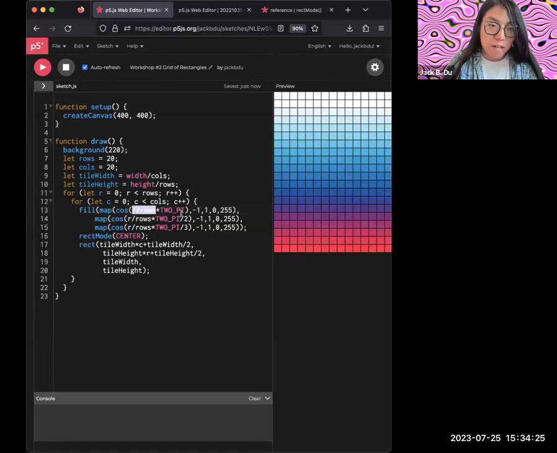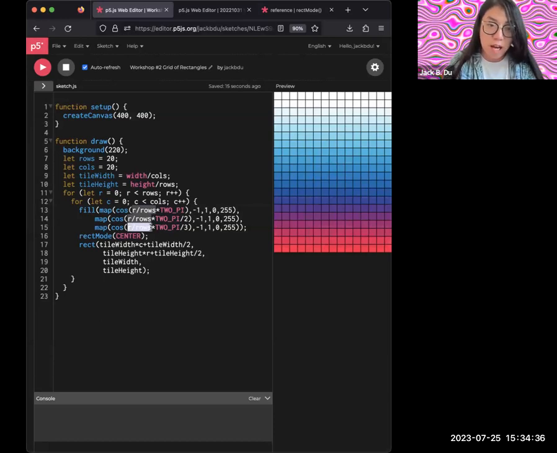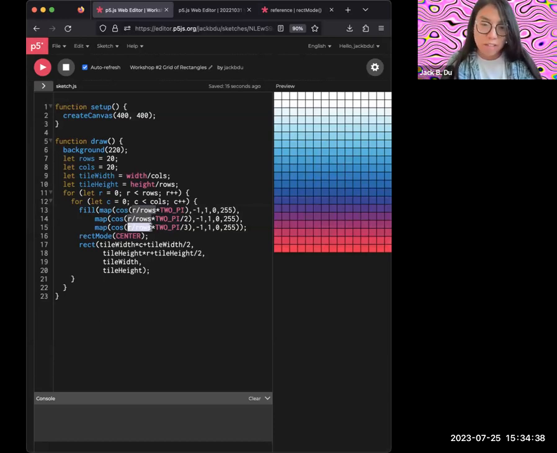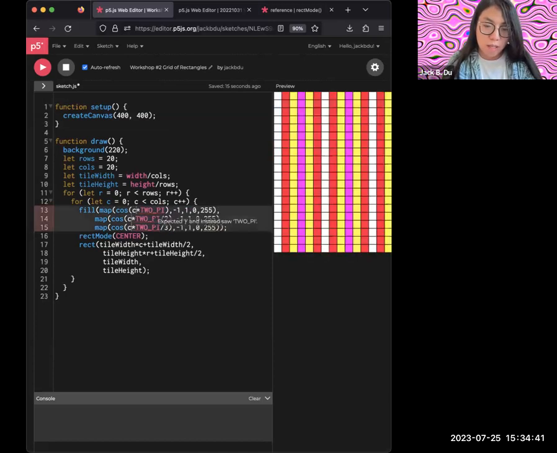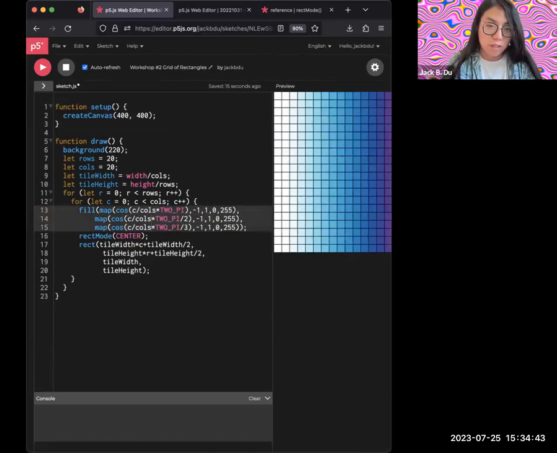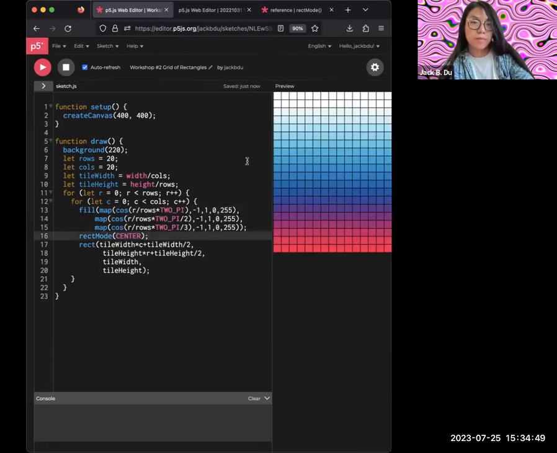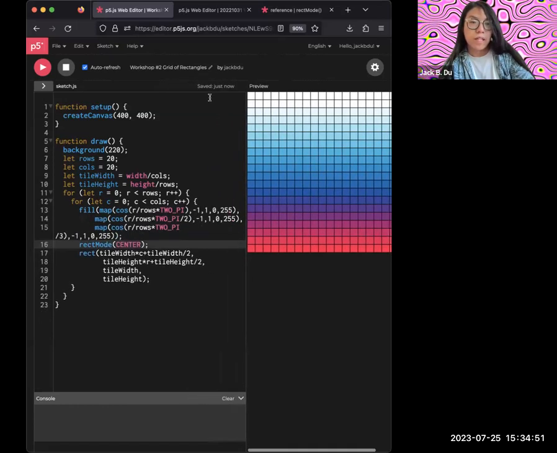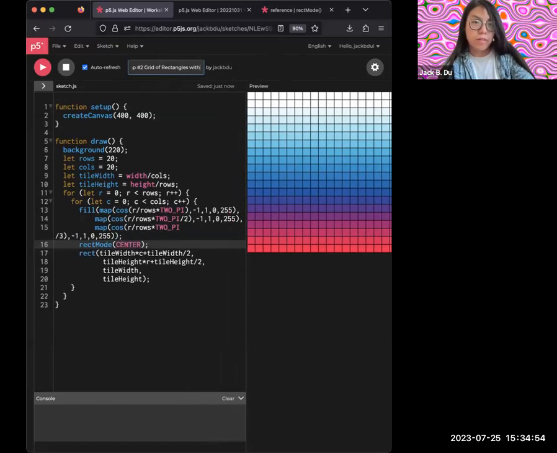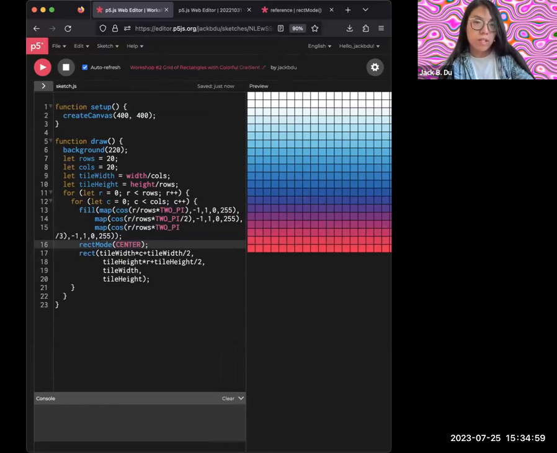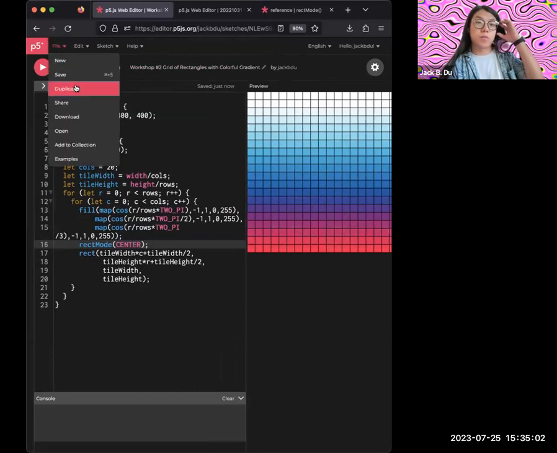But R divided by rows is relatively unique. There's no other occurrence here, so I can do Command D. That selects all 3 rows at the same time, and then I can change them at the same time. So C divided by columns, and for now I want to keep the rows. And I'm also going to create another one with a colorful gradient and duplicate.